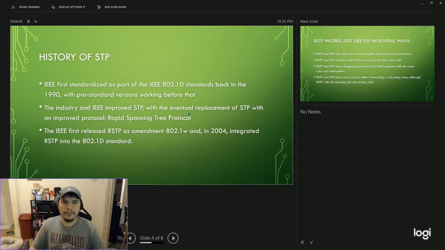STP and RSTP work pretty compatibly with each other. If you're using STP in your network, you can still use RSTP with some switches and STP with other switches, and vice versa. They can both work together with each other without any issues. So the concepts still work together even though they're different protocols.